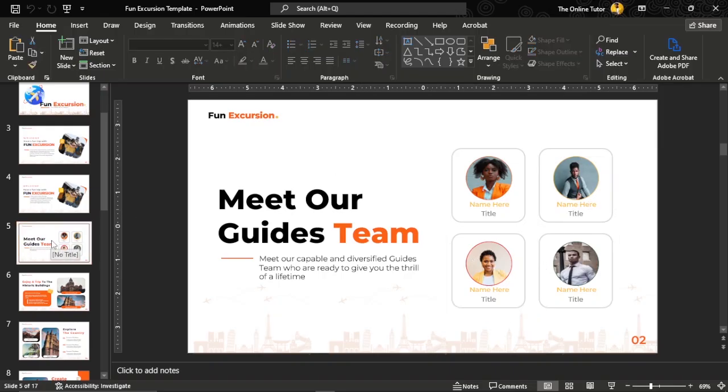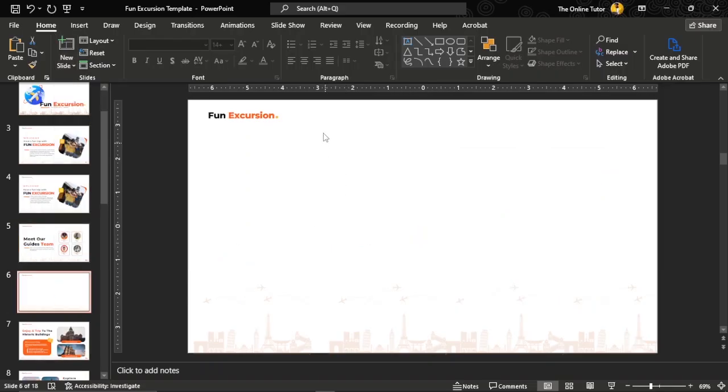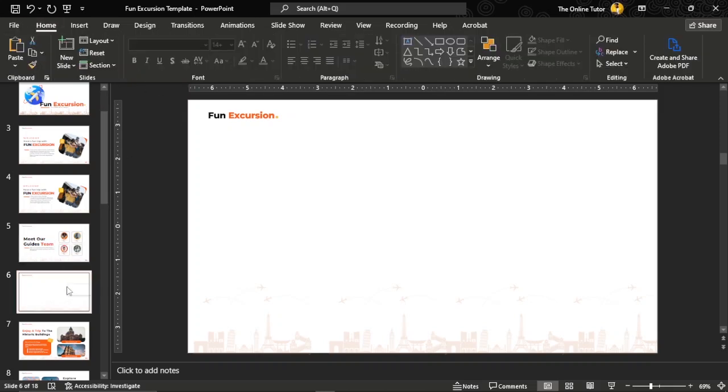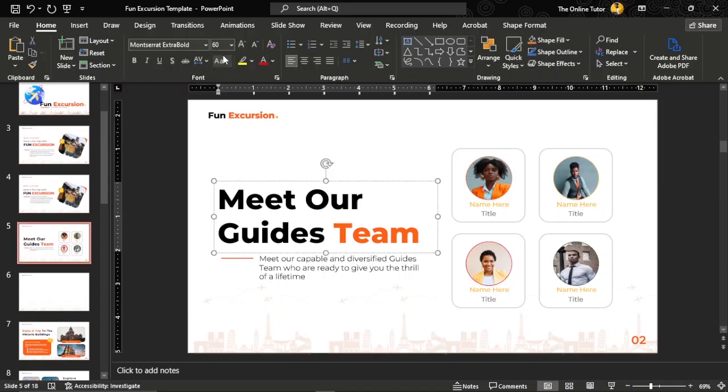To build this, as usual, we come here to new slides, and then we click on blank. I already explained in the previous video how we have the find excursion over here. You just go to the view tab, then you go to slide master, and then you put your find excursion over there, and you should be good to go. Alright, so if we look at the top, we can see that we have the title over here. The font size is 60, and the font family is Montserrat extra bold.